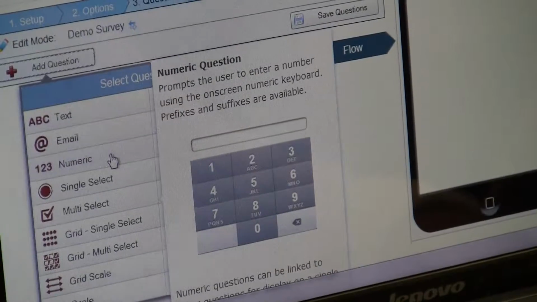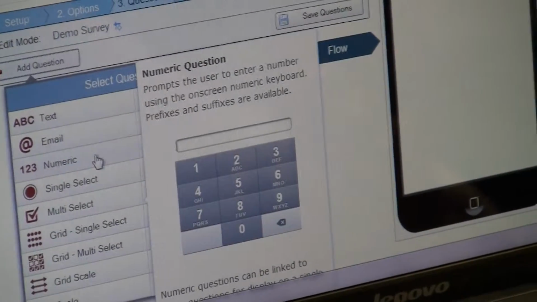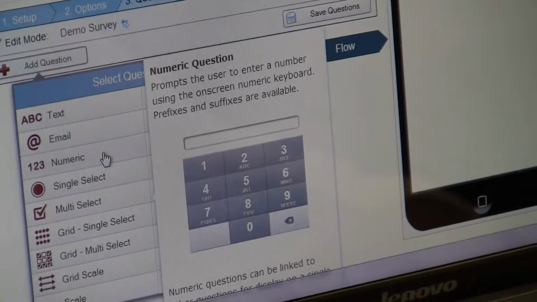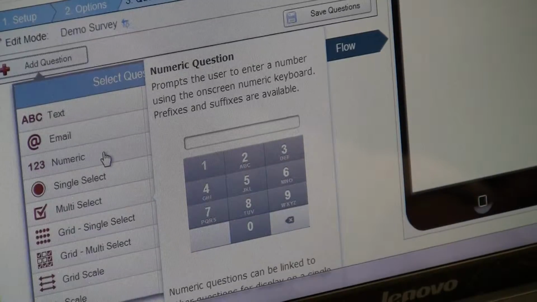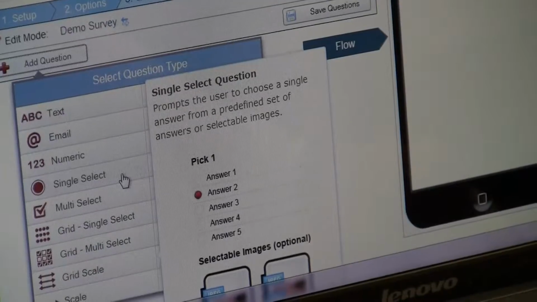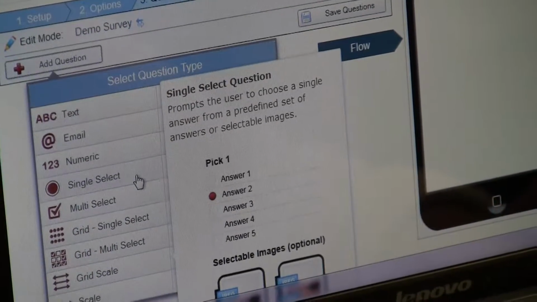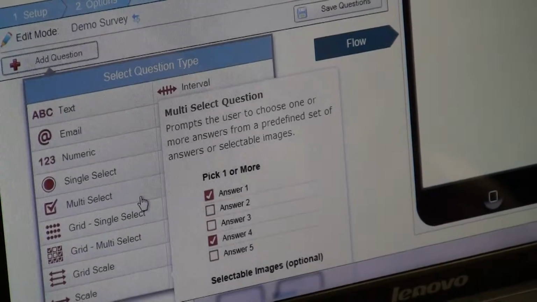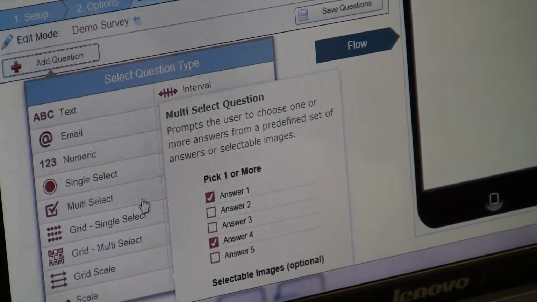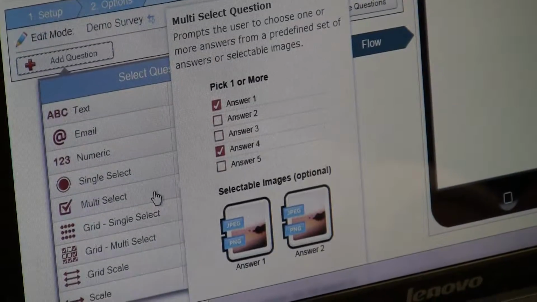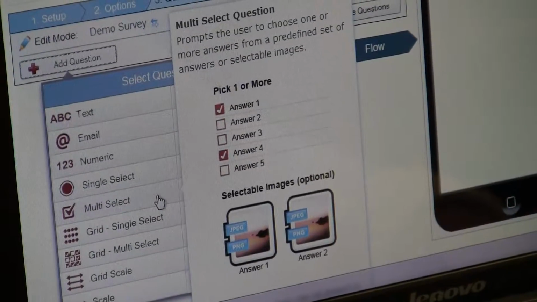Numeric is you ask them a question like how much did you pay for your last grocery store visit, and they can put in a dollar amount. Single select is a standard multiple choice question, but they can only pick one answer. Multiple select is they can check multiple answers. So for questions such as check all that apply. For our purposes, we'll just show you single select and multiple select because most of the time, those are the types of questions you'll be addressing.